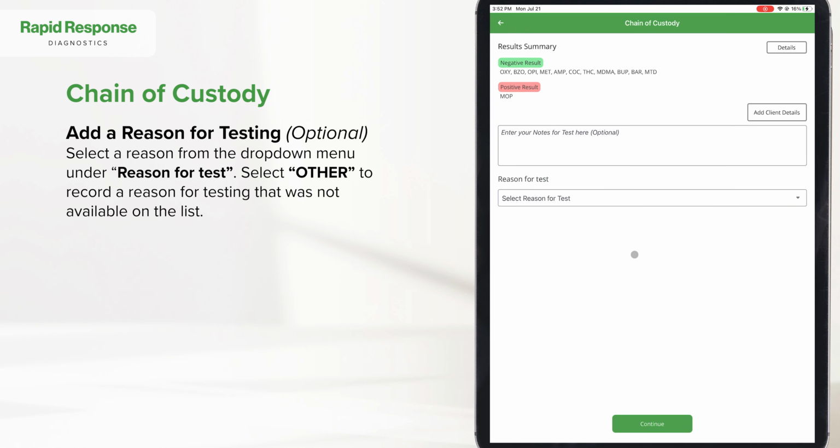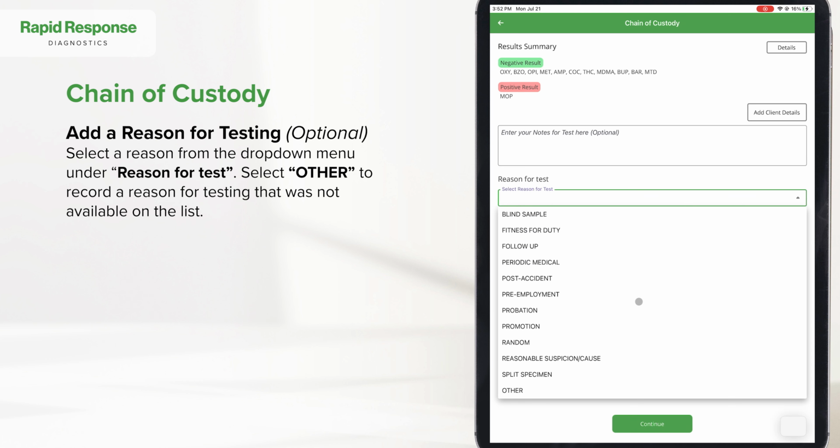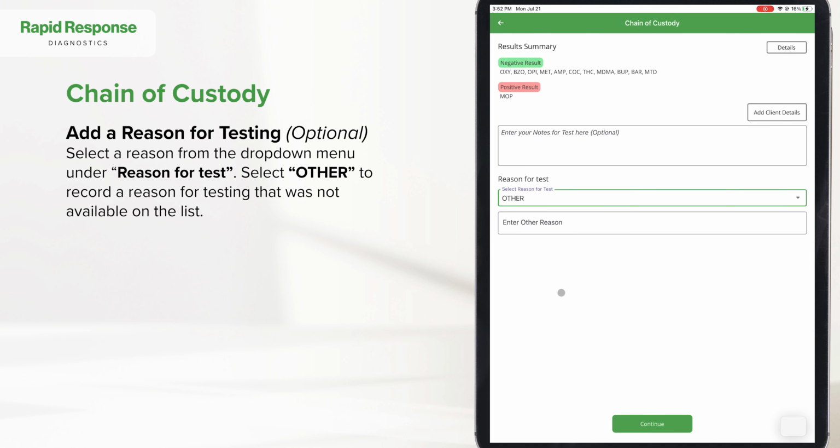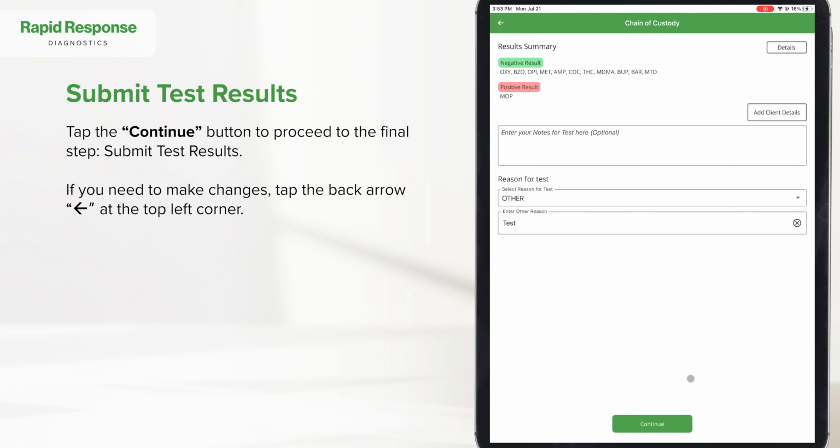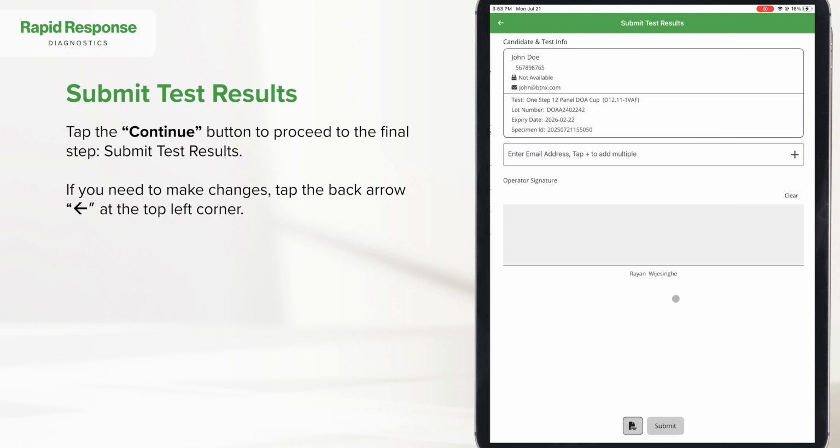Select a reason for testing from the drop-down menu of options under Reason for Test. Select the Other option if you wish to record a reason for testing that was not available on the list. Tap on the Continue button to proceed to the final step, Submit Test Results. If you need to make changes, tap the back arrow at the top left corner.